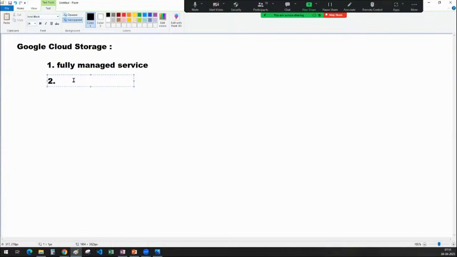Now, sir, I understand that it is a fully managed service. So the infrastructure will be taken care of by the GCP. That is fine. So now tell me what kind of service Google Cloud Storage is. What is the main intention of having Google Cloud Storage in the GCP? If you ask me, it is a service for storing and retrieving the data.